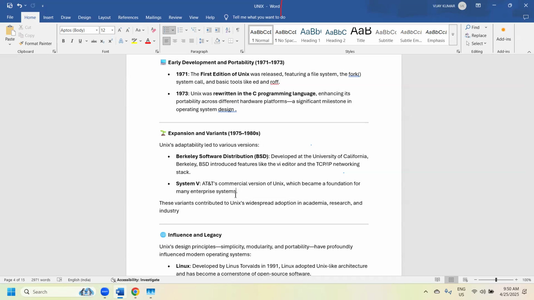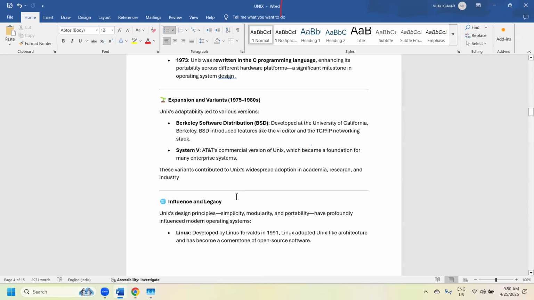So System V is a kind of commercial. Commercial in the sense that if you have a computer, you can purchase it. During that time, they could purchase System V and run their businesses, and perform operations with the computers.